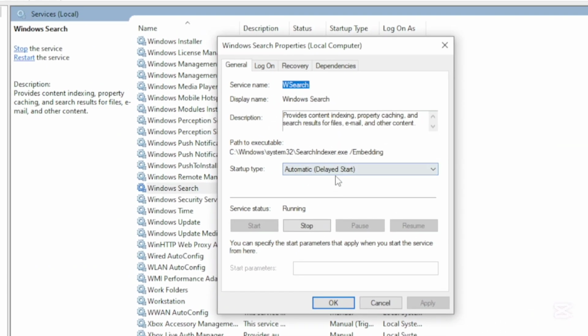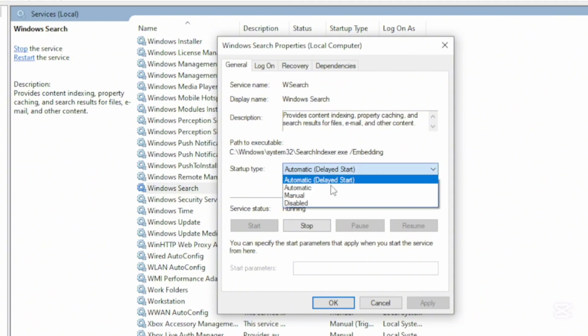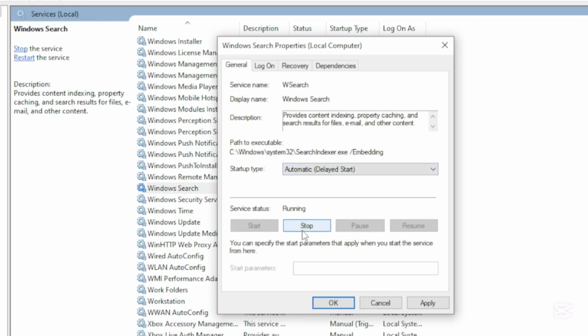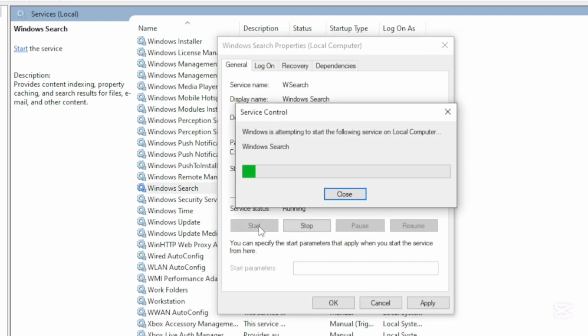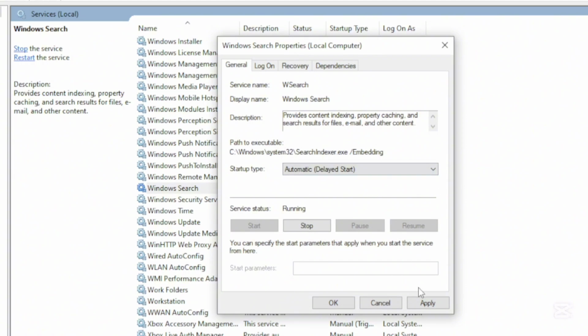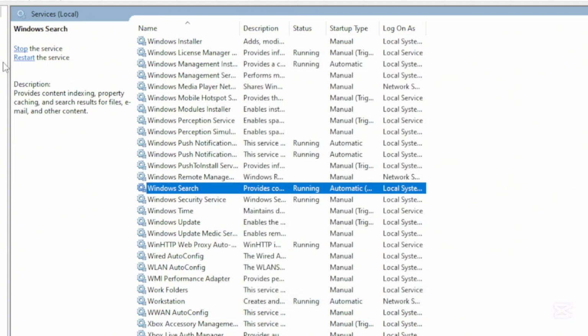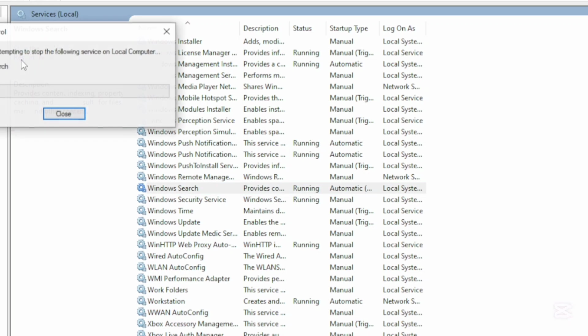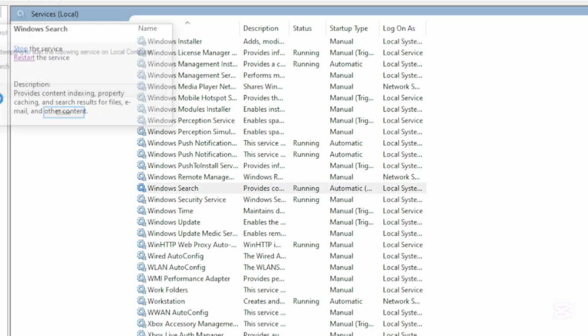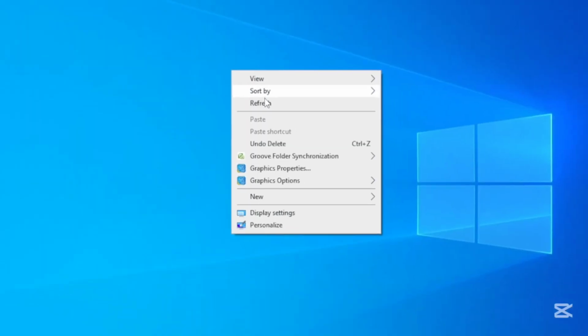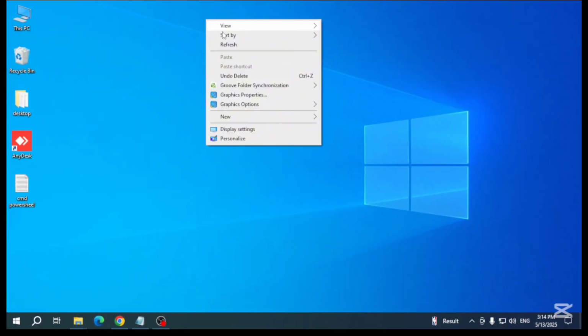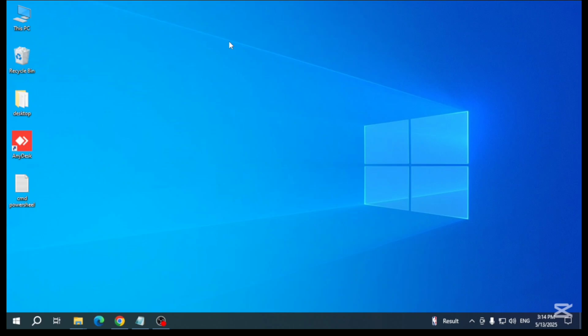Then go to this option. If this is disabled, then you should click here and set it to automatic, and just stop, and click start again, and then just apply and OK. Then restart it from here. Okay, after doing this you have to follow the second step.